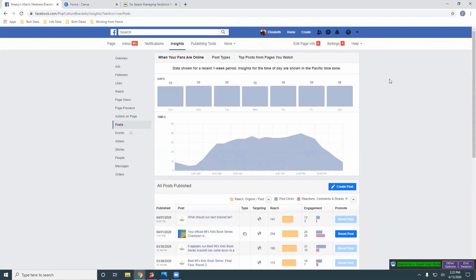So you can break it down hour by hour like that if you want to figure out what time of day you should target your posts so that you get the most people seeing your content as it's posted.